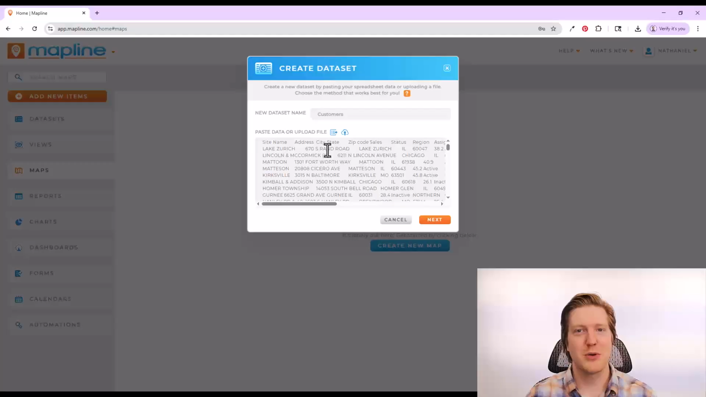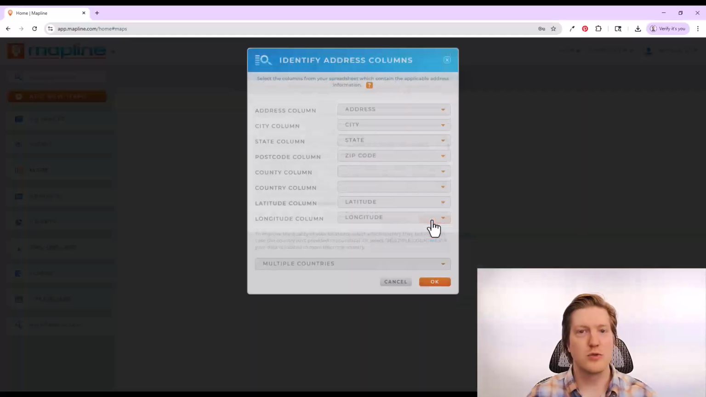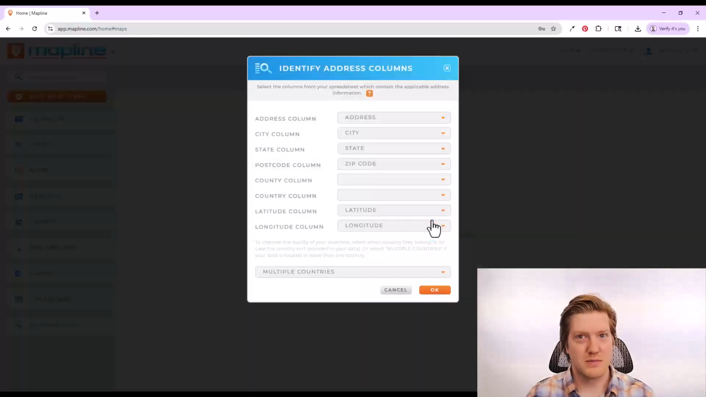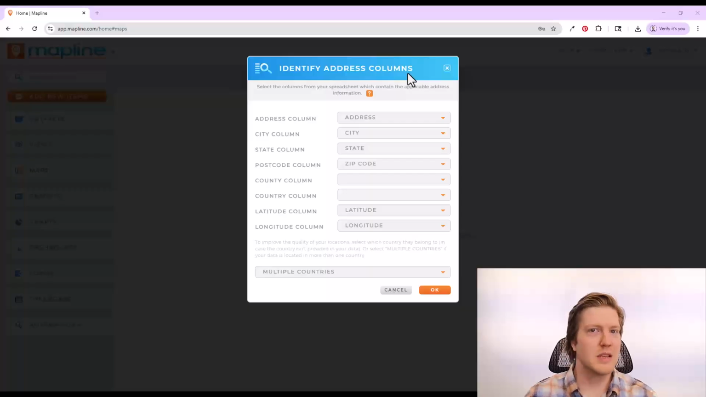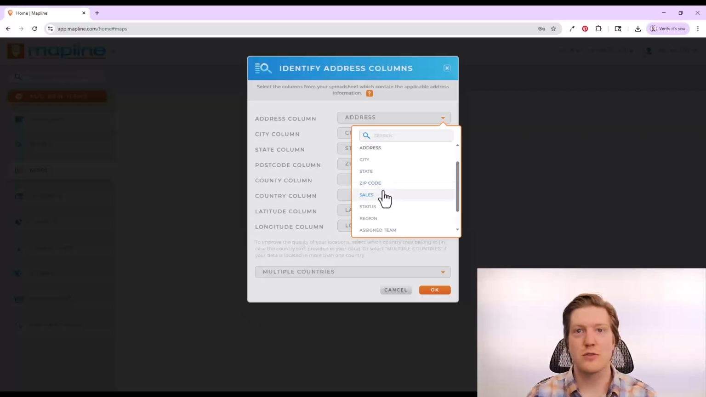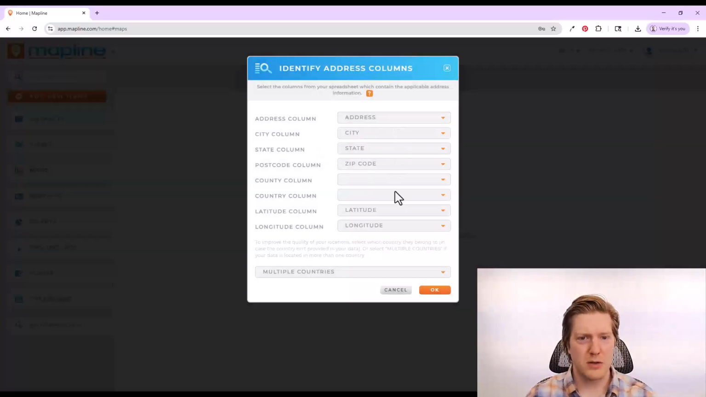Super simple. So again, you can upload if you want instead, or you can pull from a connector, from SQL or anything like that. Use our API. There's a lot of other options, but simple. You can just copy paste. Okay, here Mapline is identifying the address columns. All I have to do here is make sure that Mapline's not misidentifying a column. If it does, I can just click the drop down and change that to the proper column. But everything here looks right.